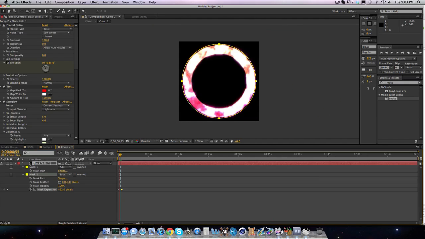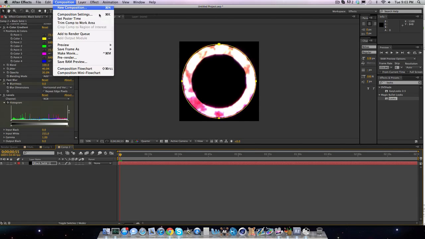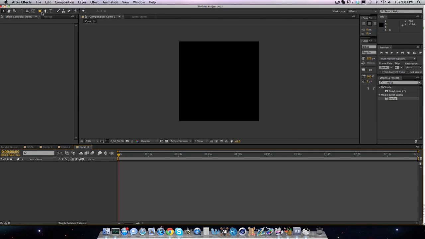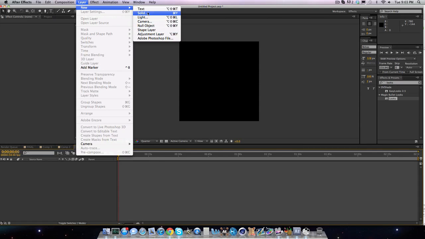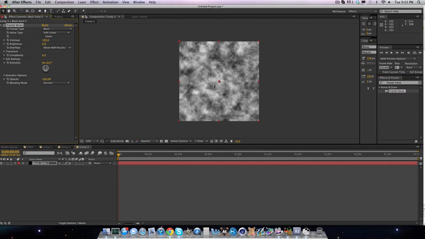Let me just take a glance. Alright, I think I should remember how to do this. Go new composition, make it 720 by 720. You want it to be square. Take your layer, new solid, and you want the solid to match your settings. And then look up Fractal Noise, and I'll come up with this.